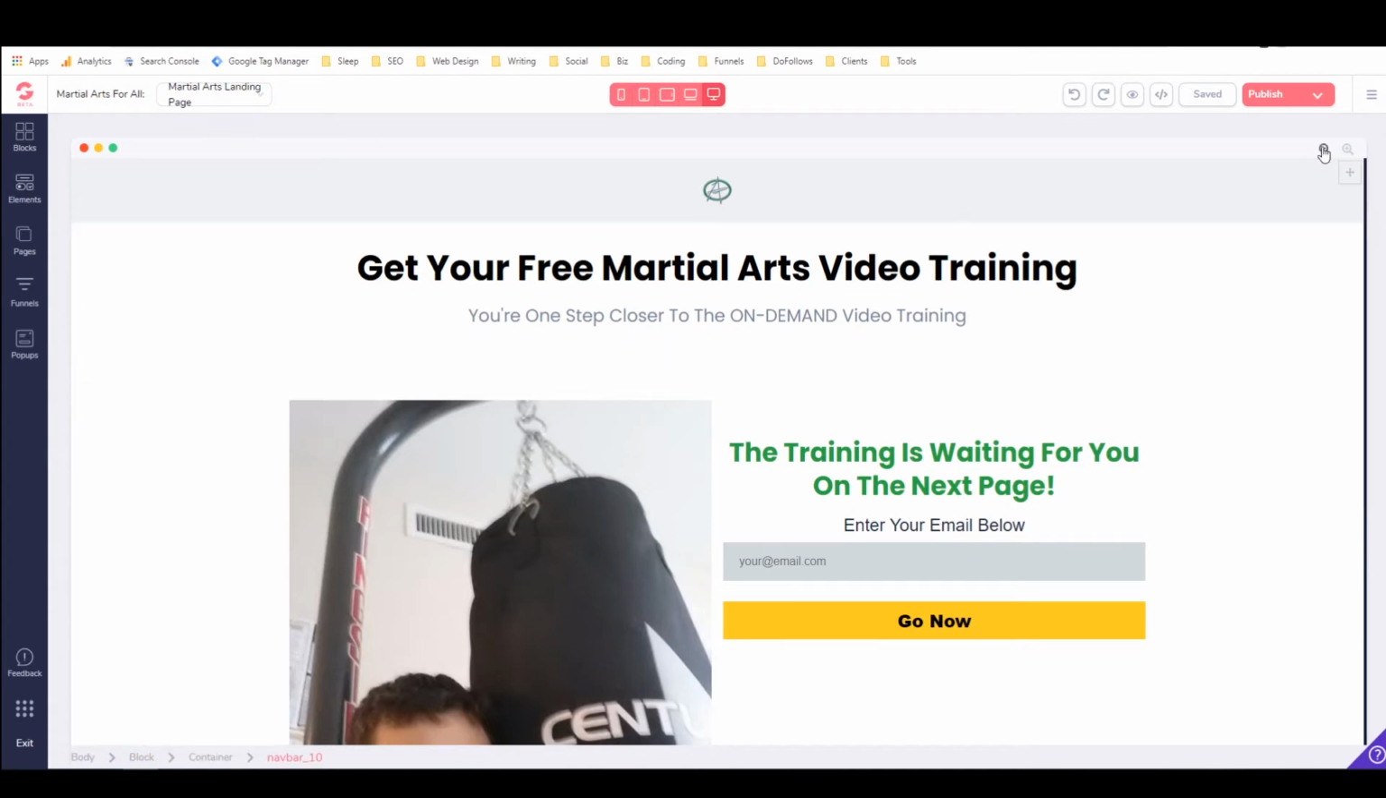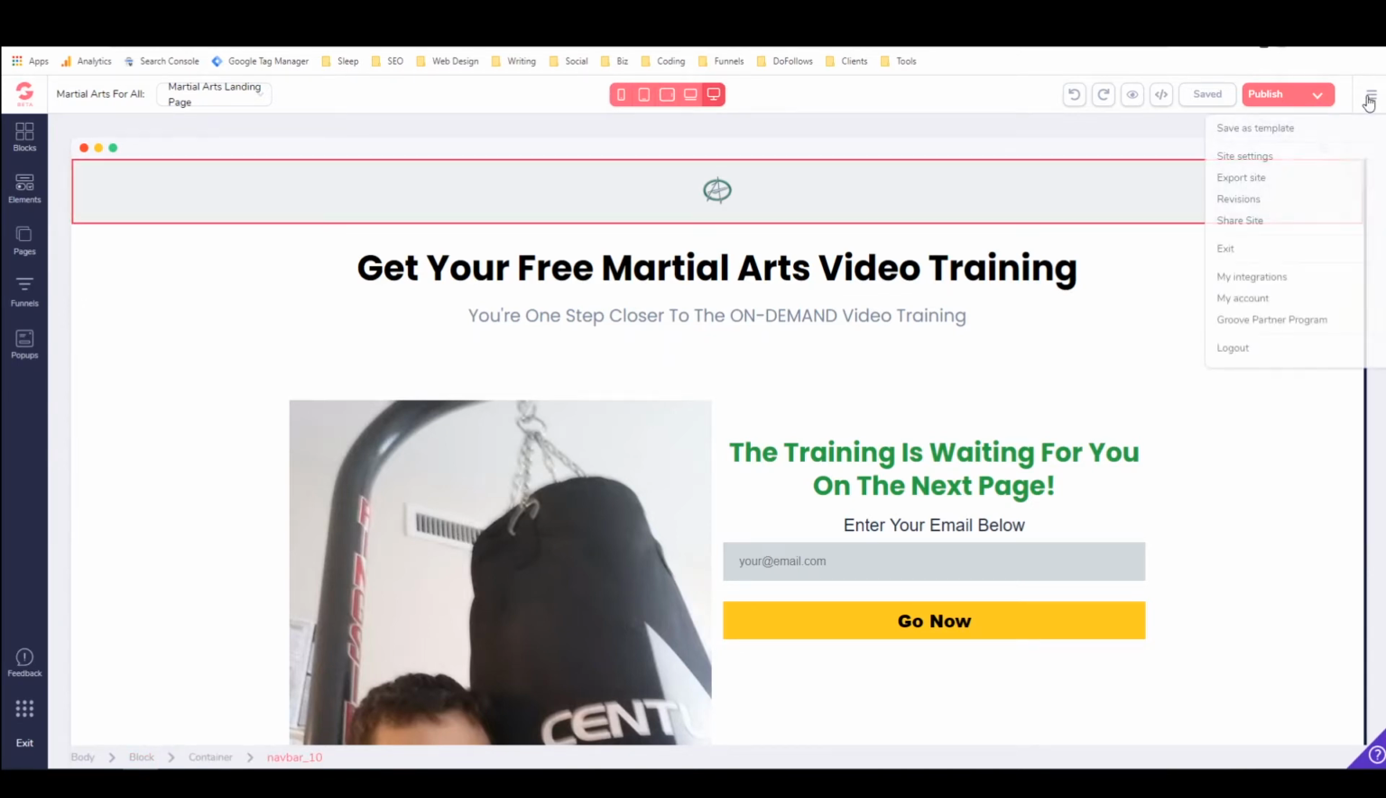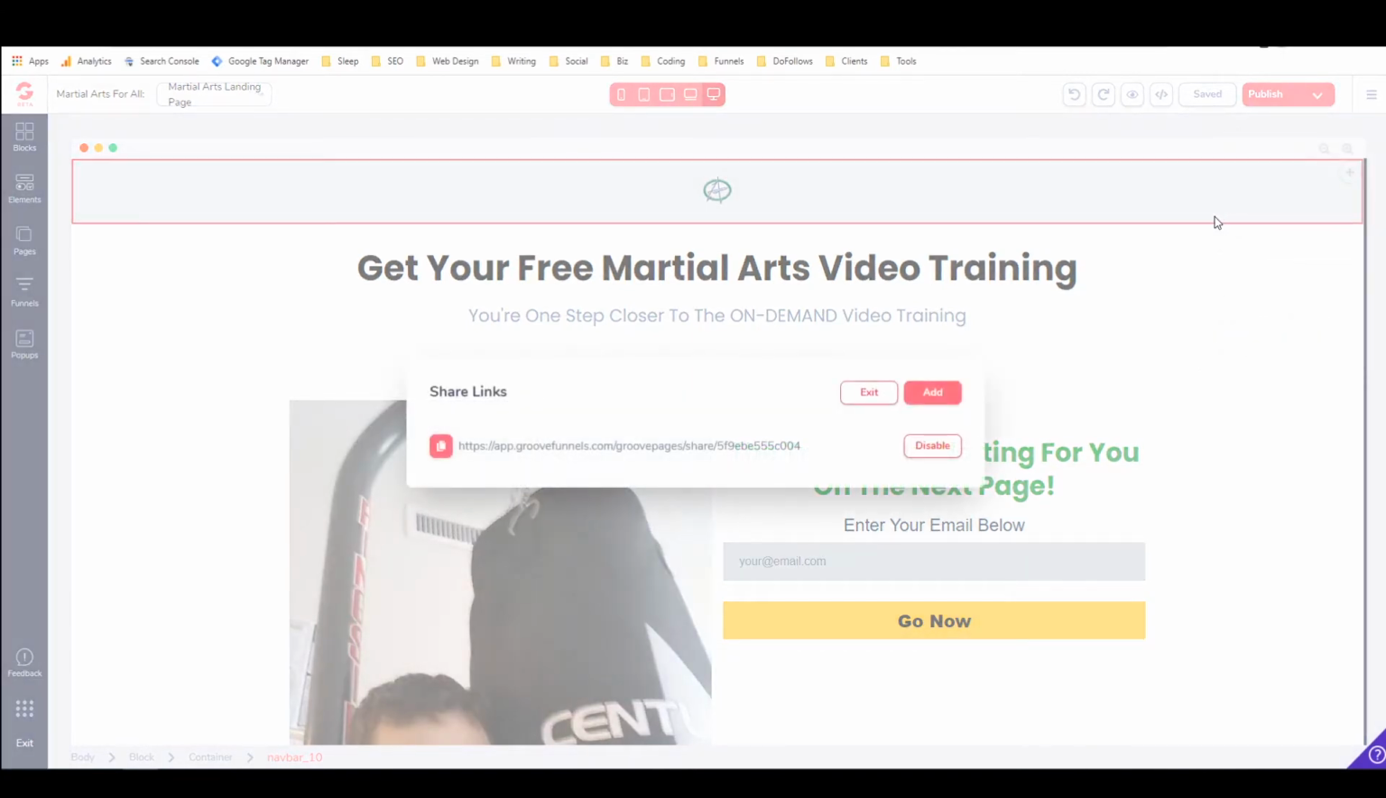So all that you do is you go to this menu in the top right corner here, open this, and you go to Share Site. I already have one here, but normally this would just not be here, and it would just say Share Links, and it would have these two buttons, and this disable button wouldn't exist. And basically you can add multiple share links to a funnel, and then you can give them to whoever you want, and you can disable them individually.